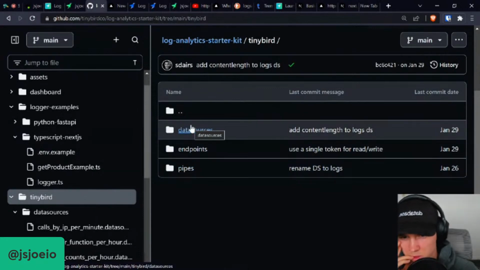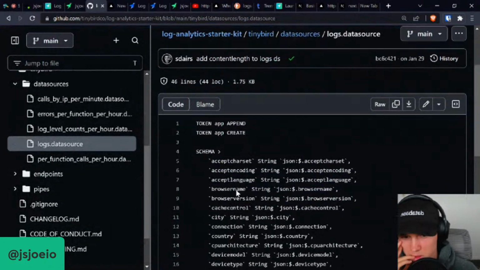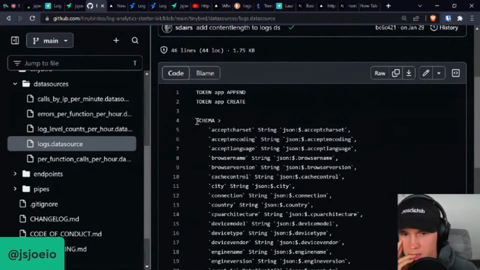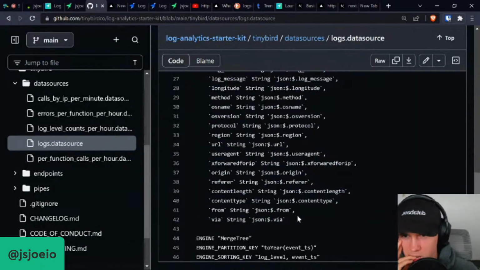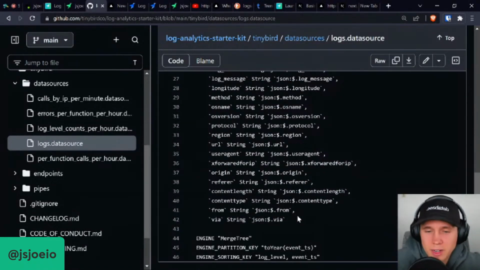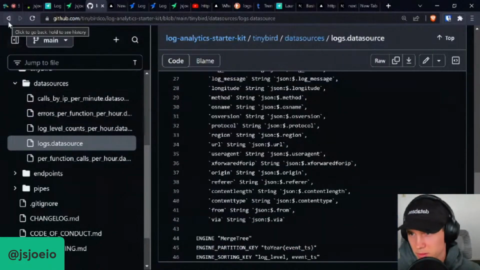So it's in the Tinybird folder, and then data sources, and then logs.datasource. Okay, got it. That's how it creates the schema. So you would go ahead and change that. Got it. Okay. So that makes sense.